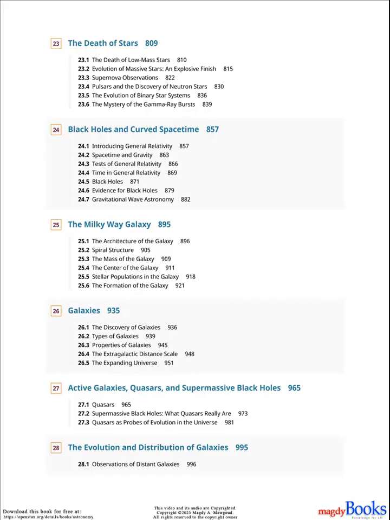25. The Milky Way Galaxy. 25.1. The Architecture of the Galaxy. 25.2. Spiral Structure. 25.3. The Mass of the Galaxy. 25.4. The Center of the Galaxy. 25.5. Stellar Populations in the Galaxy. 25.6. The Formation of the Galaxy.